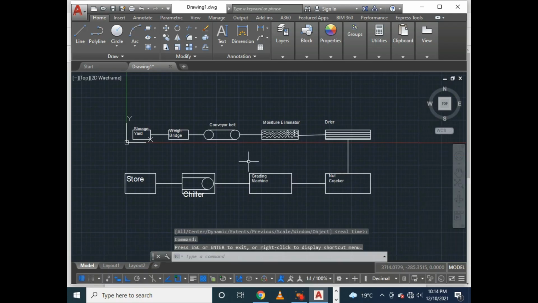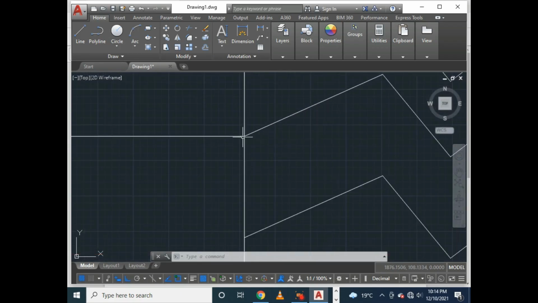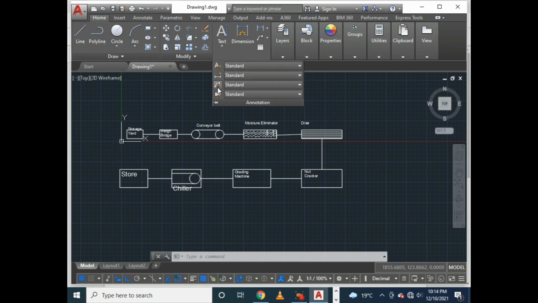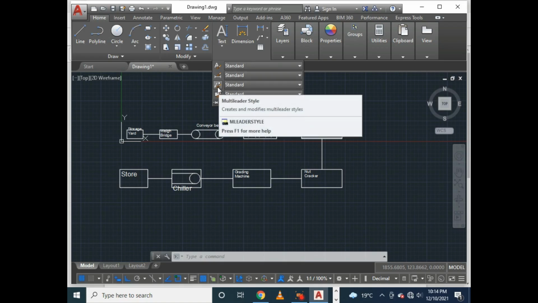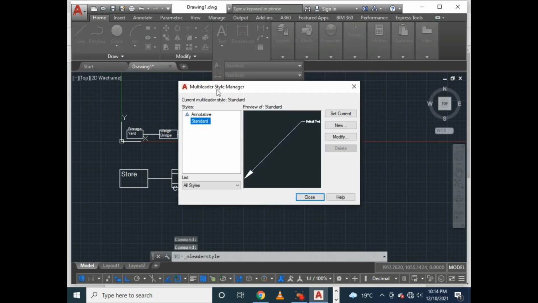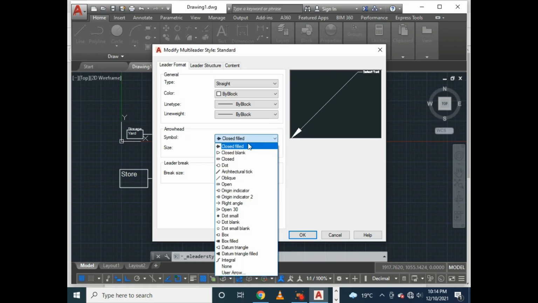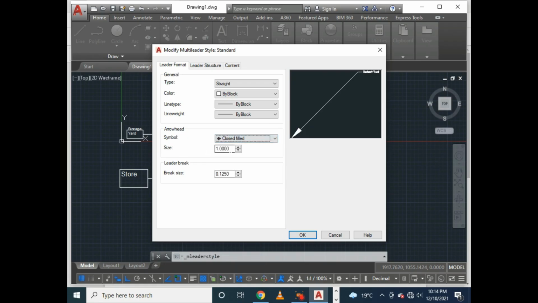Now if you are keen, you realize that the arrows are not much visible when they are in that form. So you come to this section of annotations. Then on this part that is drawn the leader, click on it. Then this multi-leader style manager will pop up. Then come to modify. So in the leader format, there is a section here that says arrowhead. The symbol must be closed filled, and the size. So this is the part whereby we can increase the size of our leader.